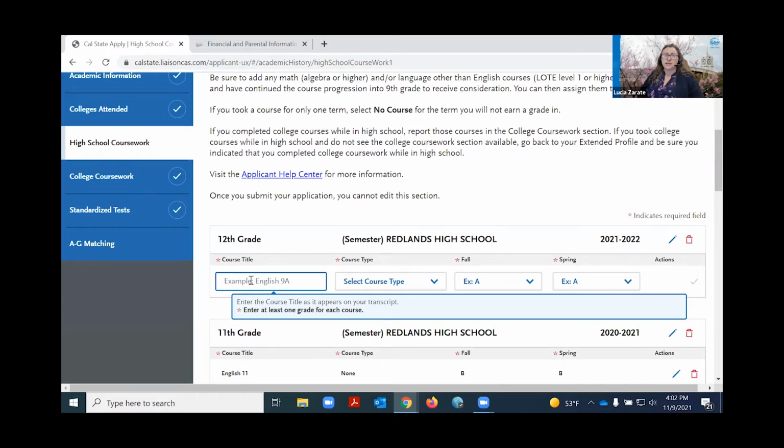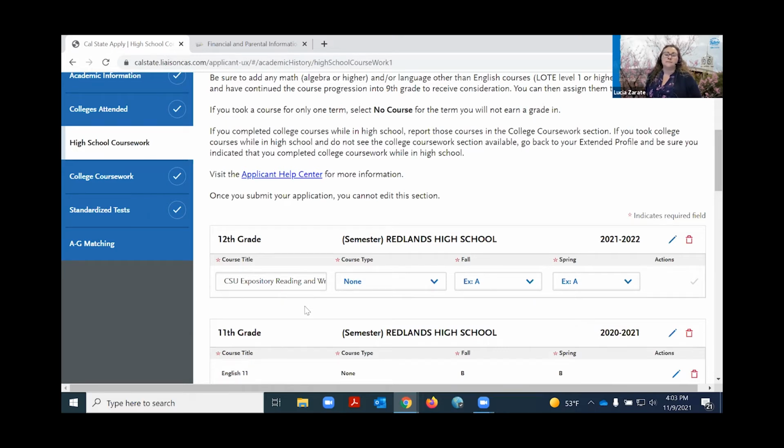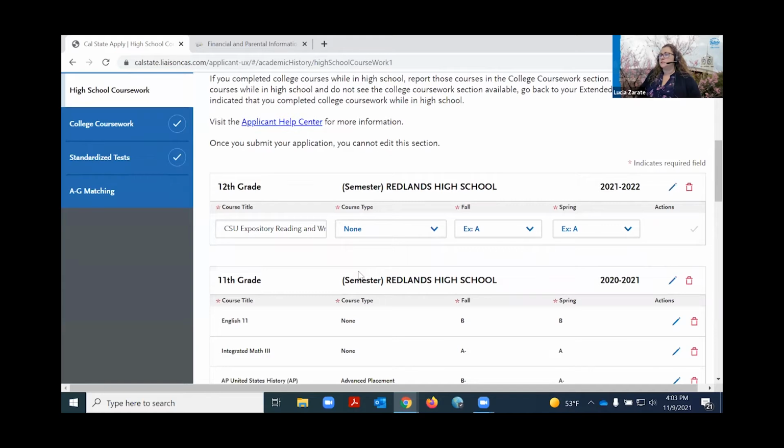So let's say I took expository writing. So I want to look, how did it show up on my transcript? So is it ERWC? Nope. Let me try. There you go. I just start typing out expository reading and writing. My selection pops up. So I'm going to select that. It is a college prep course, so it's none.